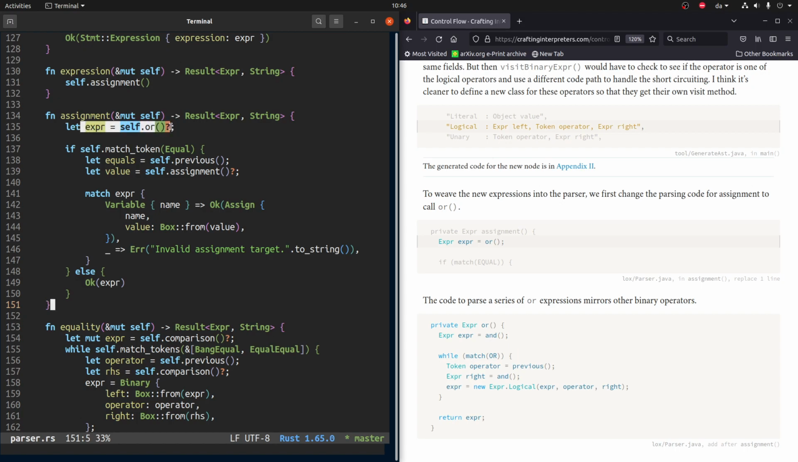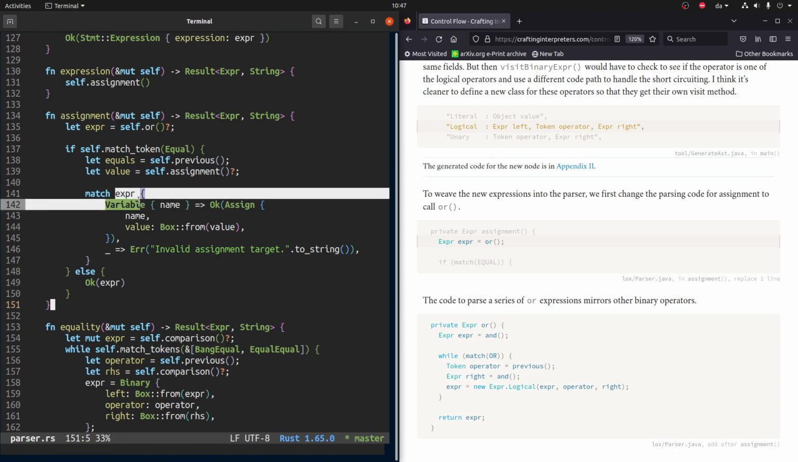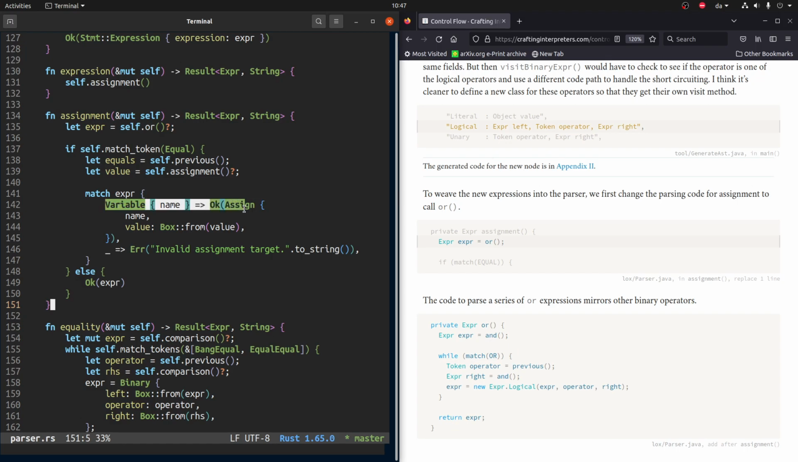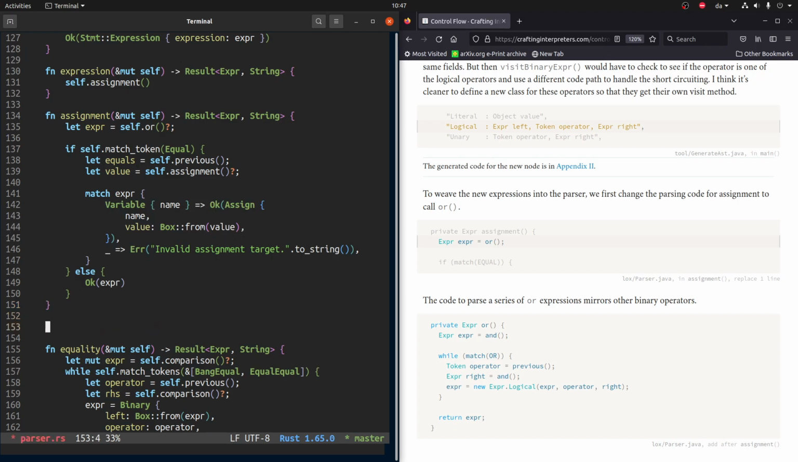First it will try to parse something, and then we'll see if there's an equals token, and if there is an equals token, it will try to parse the right hand side, and then it will look at the expression, and if the expression was a variable name, then it performs the assignment, otherwise it throws an error. Okay, so that's correct. Now let's implement this thing.